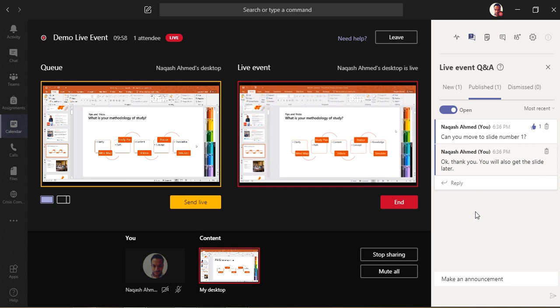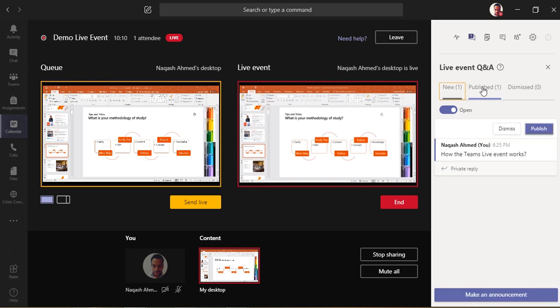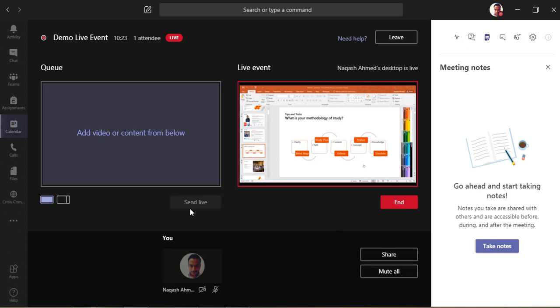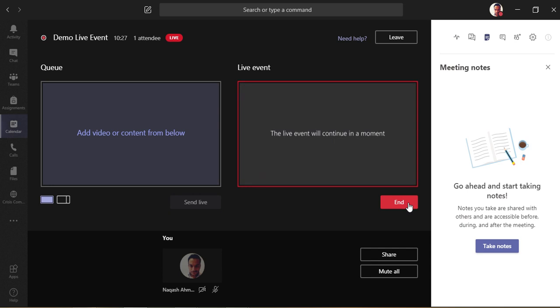You can see it is working as a moderator. Moderators can manage all your comments. They can make someone a presenter or producer as well. If you want to make an announcement, you can do it right away. If you are finished sharing, you can just click stop sharing, and if you are finished with the live event, you just click end, so the event will be ended.